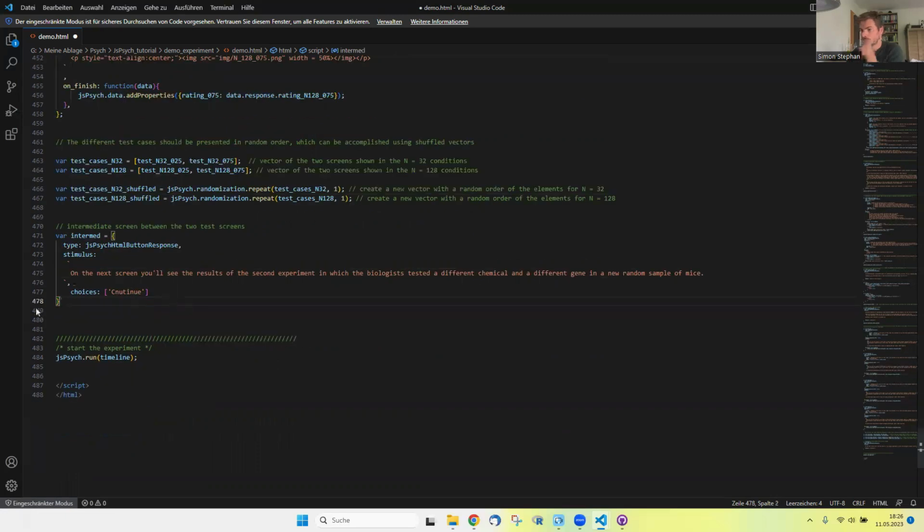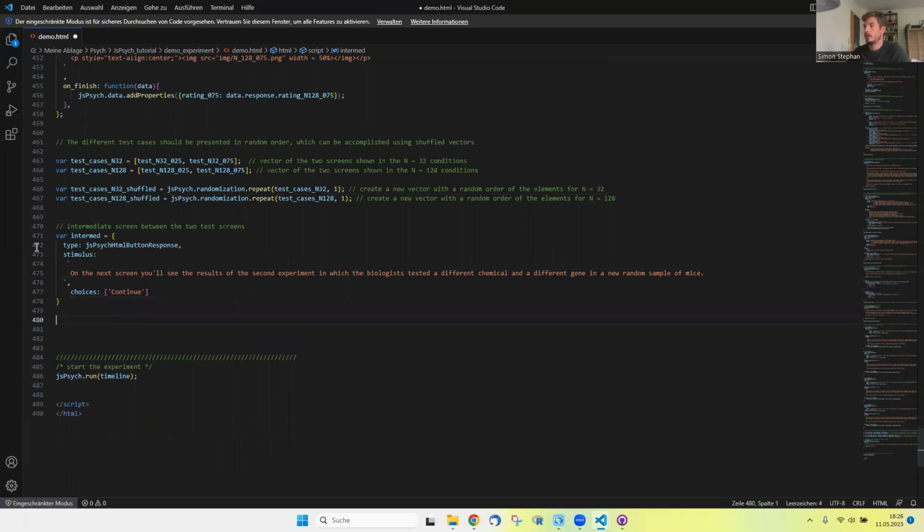Of course, this must not go to the timeline now because we're not done yet. We have shuffled our test cases. We have our shuffled arrays. But now we still need to decide whether these cases are going to be displayed or these. This is the between subject condition. For this, we will now set up conditional timeline variables.